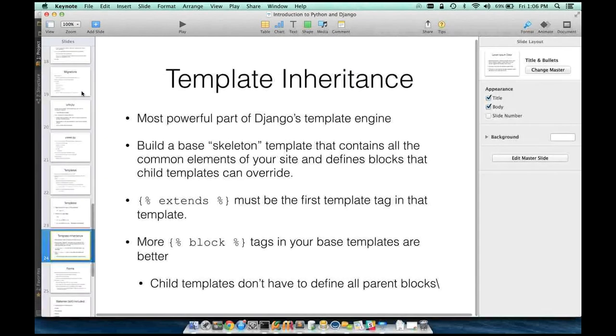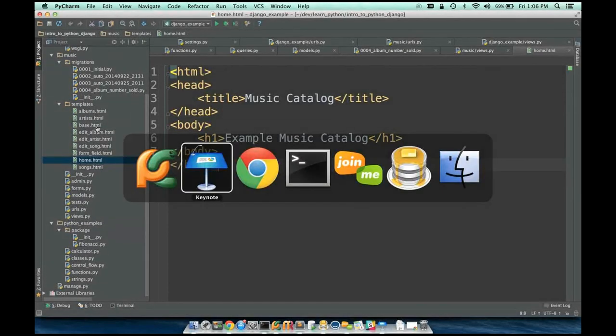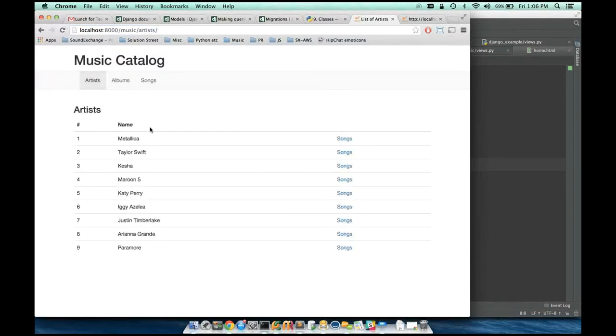Let's do that. So going back to the music function over here, what I have here is basically just a list of albums, artists, and songs.